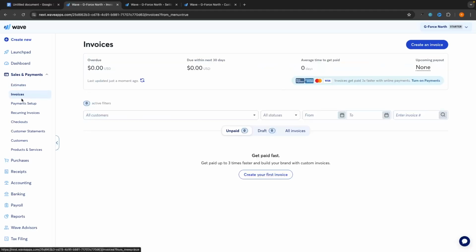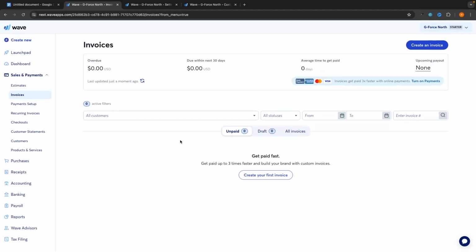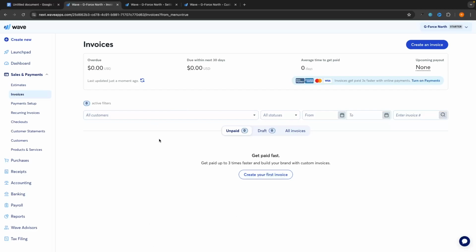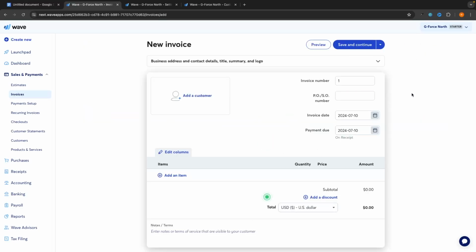Next, we can also create invoices. In the invoices section, this is going to work the same, where any invoices we created are shown right here. But we can go up and create an invoice. Now, you'll notice that this is a very similar layout, and this is what I like about Wave. Once you understand the basics, it's very easy to use.